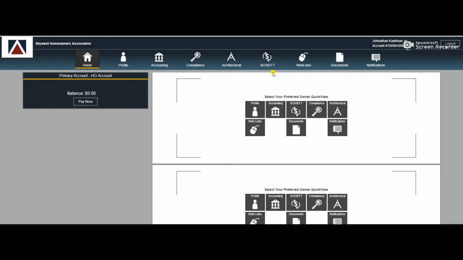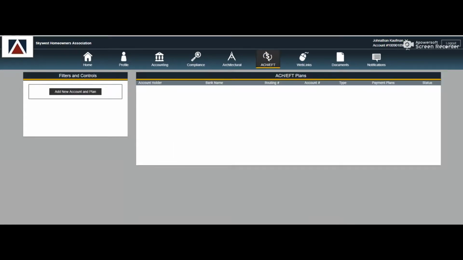Let's now take a look at ACH EFT payments. ACH EFT plans are an electronic fund transfer between banks, transferring money from your bank to the association's bank. The most important thing to know about ACH and EFT plans is that they don't incur any additional fees. So if you're looking for a solution to pay your monthly assessment or a fine or a fee without paying any extra cost to process that payment, ACH and EFT plans are the way to go.